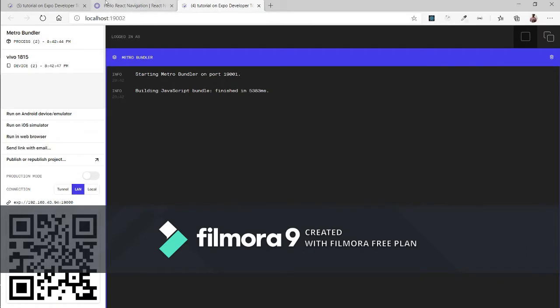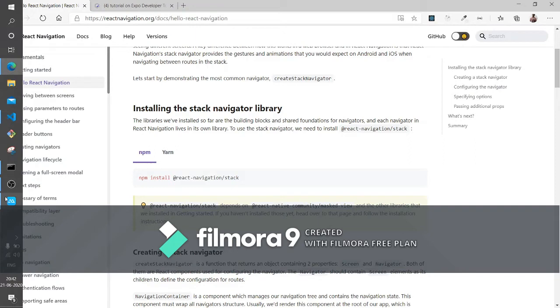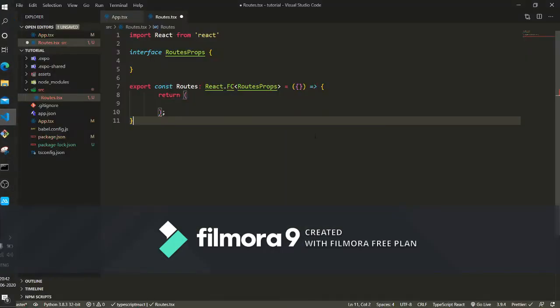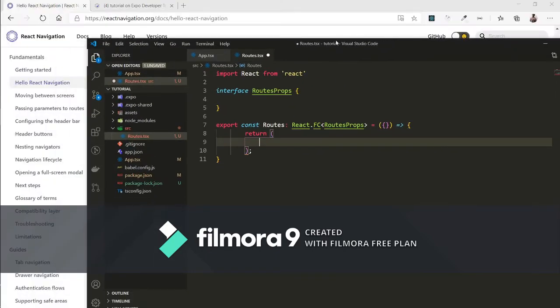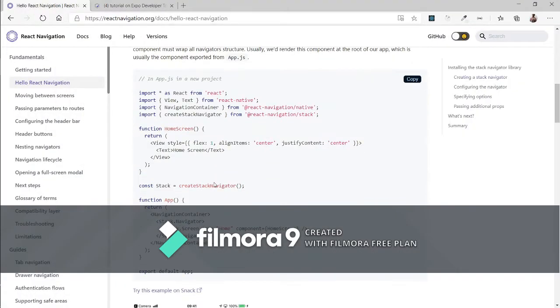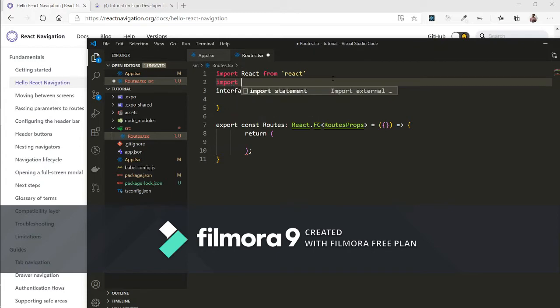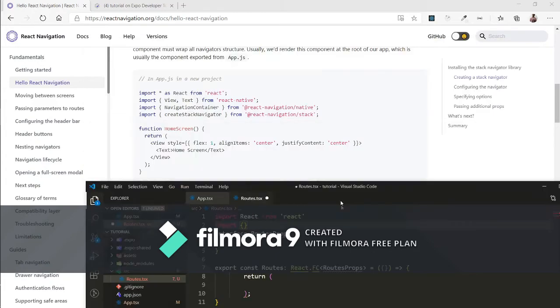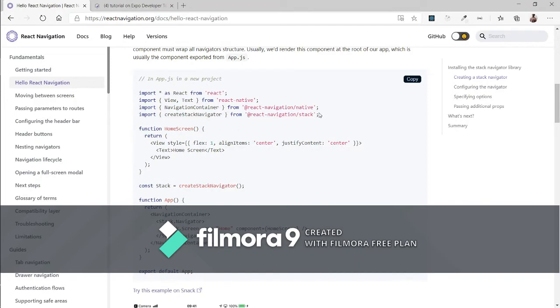And after that, let's close this one. Here we're going to enter our routes. To enter routes, let me see this page first, and after that, first of all we have to import these two from React Native.